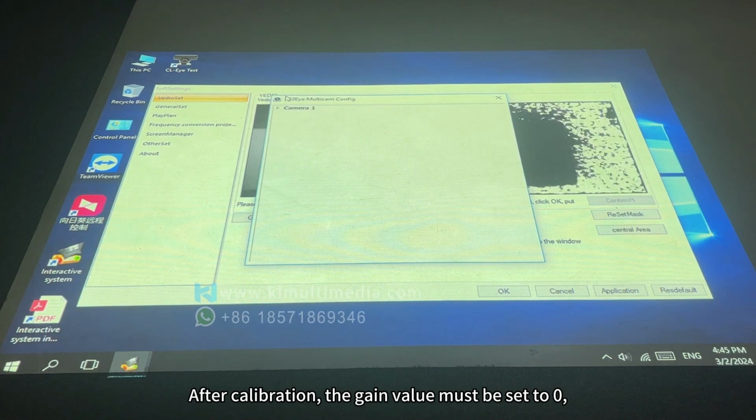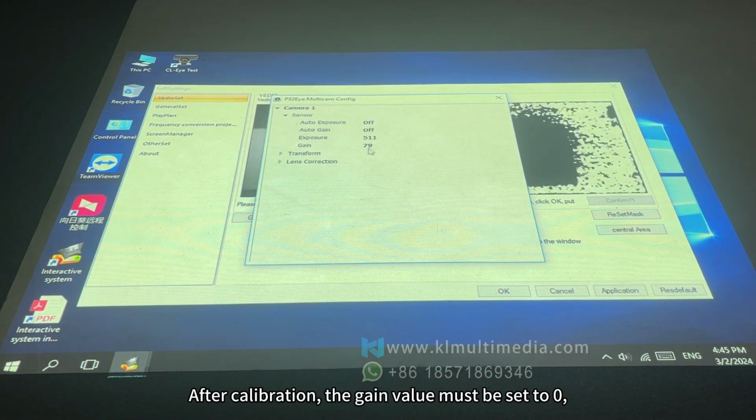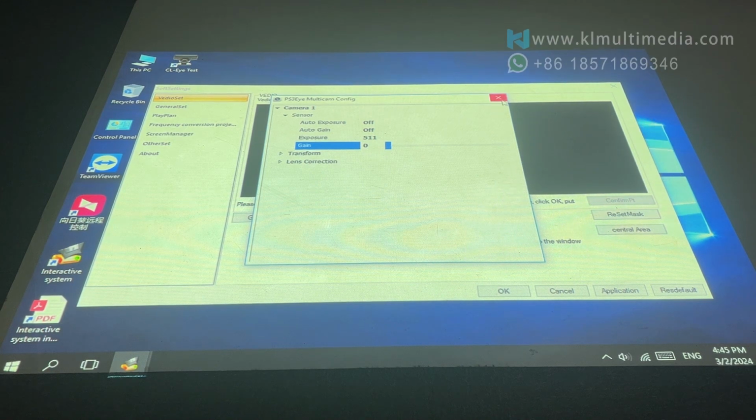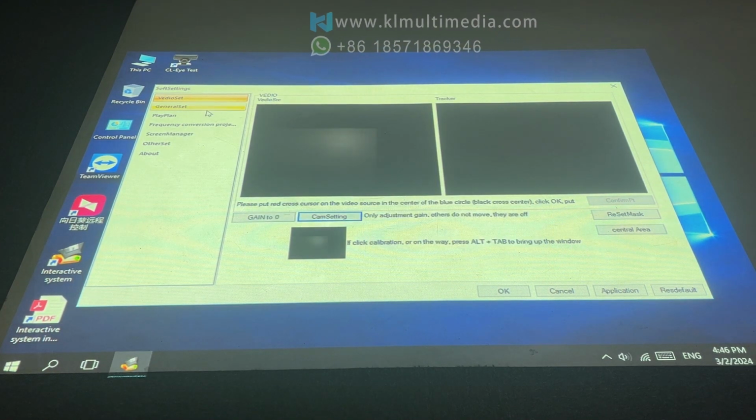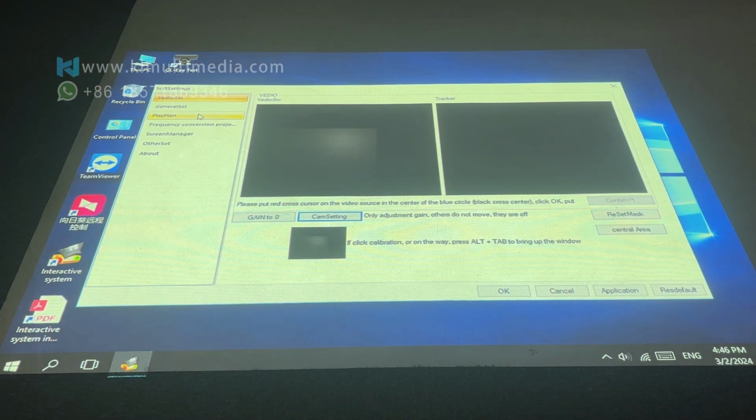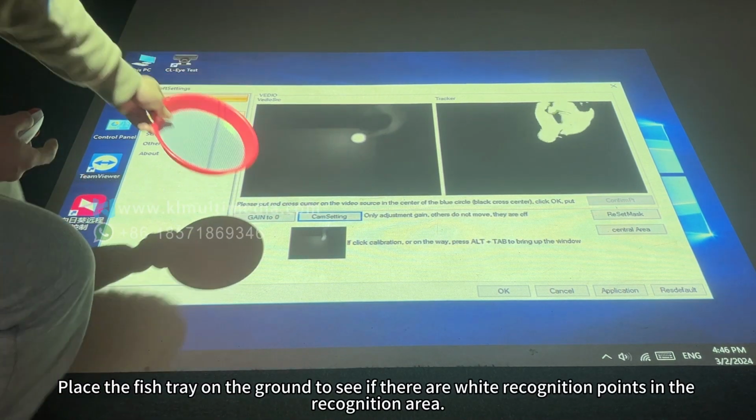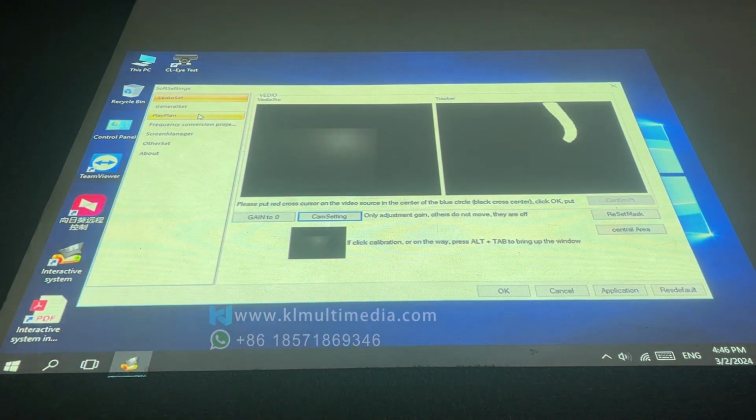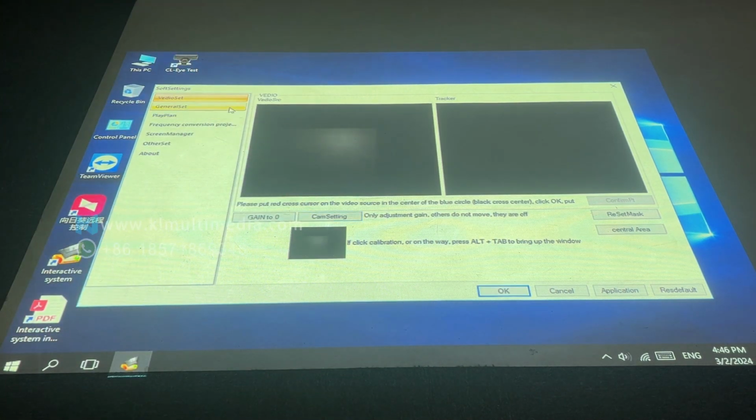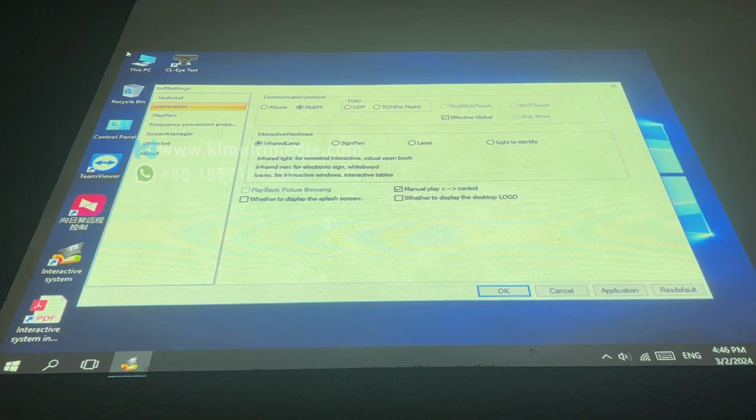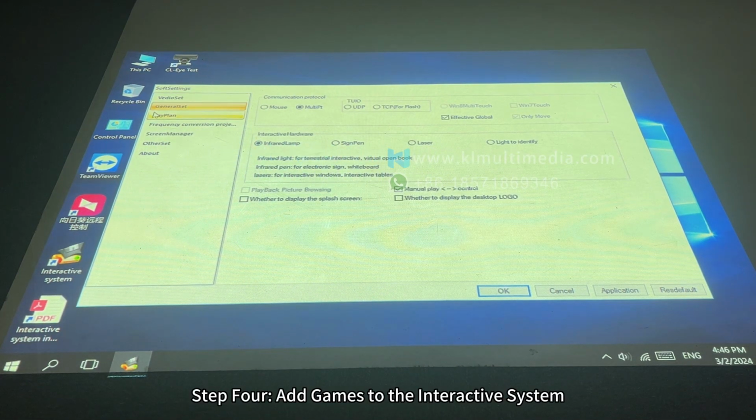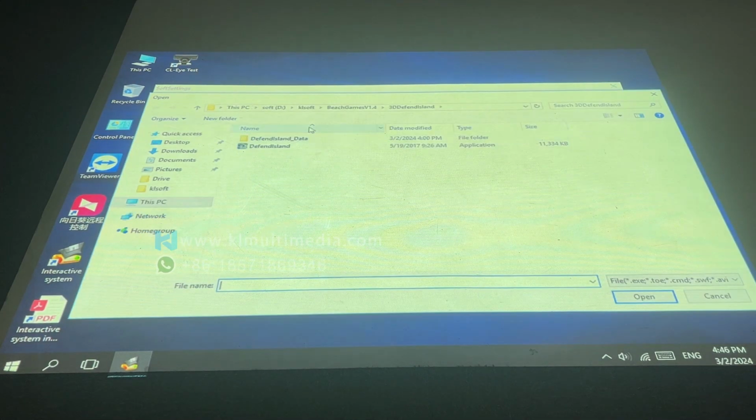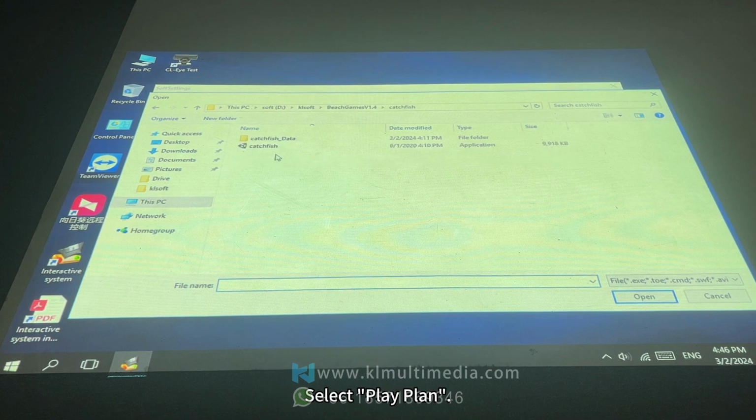After calibration, the gain value must be set to 0. Place the fishing tray on the ground to see if there are white recognition points in the recognition area. Step 4. Add games to the interactive system. Select Play Plan.